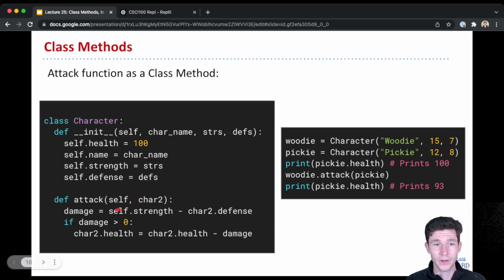I want to point out here and just talk about what self is doing here, because you might look at this and wonder, okay, why is this attack self, car2? This has two parameters, but when we call the function, we actually call it with just one argument. What's going on there? Well, class methods are very special.